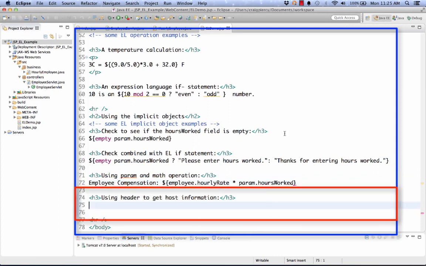Just to show you that there are several other implicit objects that we can access, let's look at what information this will show me about the host. The host is one of the different attributes that we can get from the header object. Much like param, we simply ask for the implicit object and provide the key. We could use dot notation, but in this case, just to show you can do it a different way, let's use the square brackets and put our key in quotes.